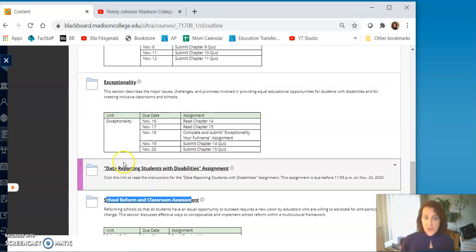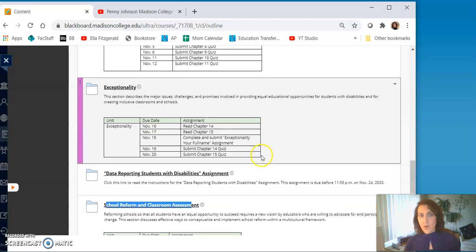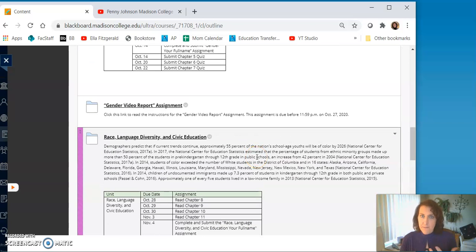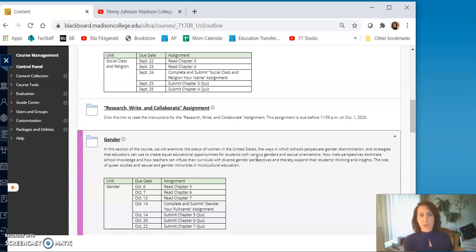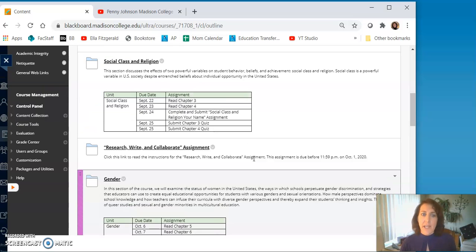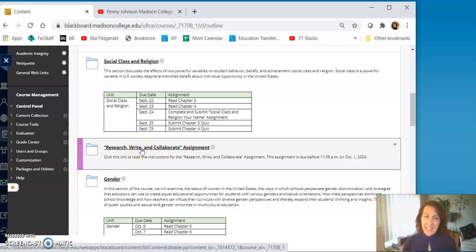Sprinkled in between, did you notice, we have some additional assignments. This course is 16 weeks and 3 credits, so it's got to feel like it means it. I also wanted to break it up a little bit. I didn't want to have the same old thing over and over again. So I think there are 4 or 5 assignments sprinkled in between, and they each tackle an idea in a different way. The first one is called Research, Write, and Collaborate.